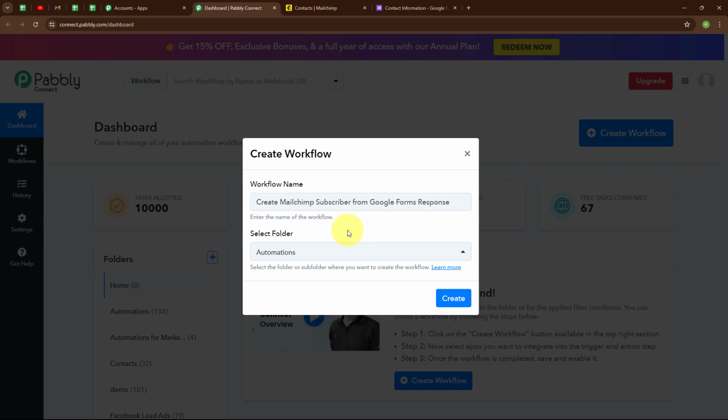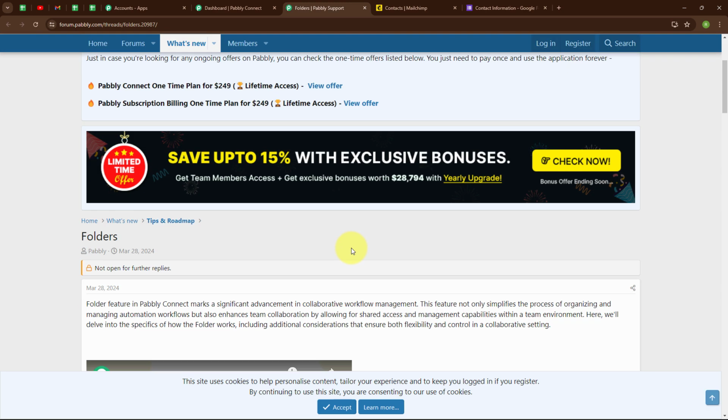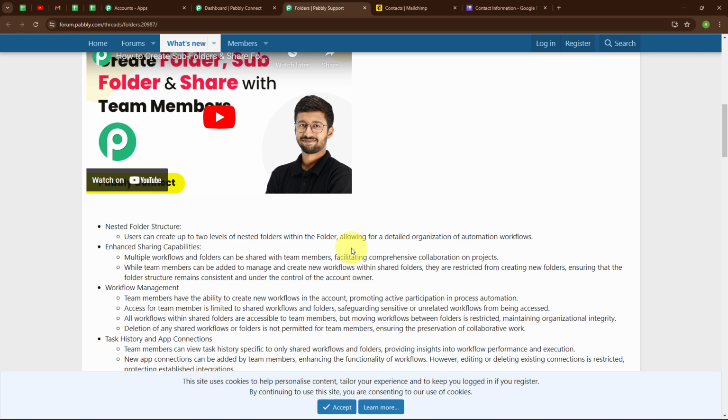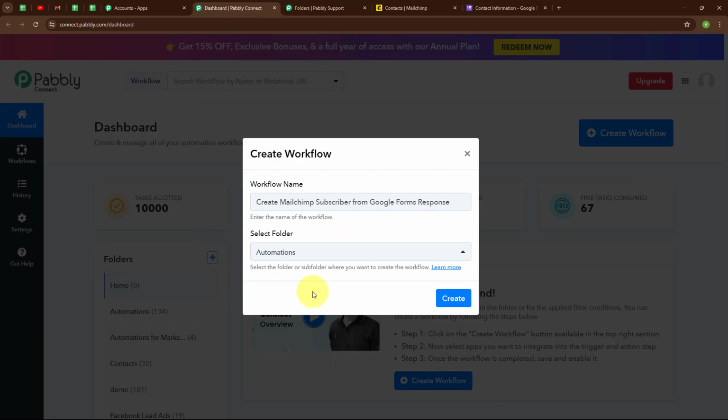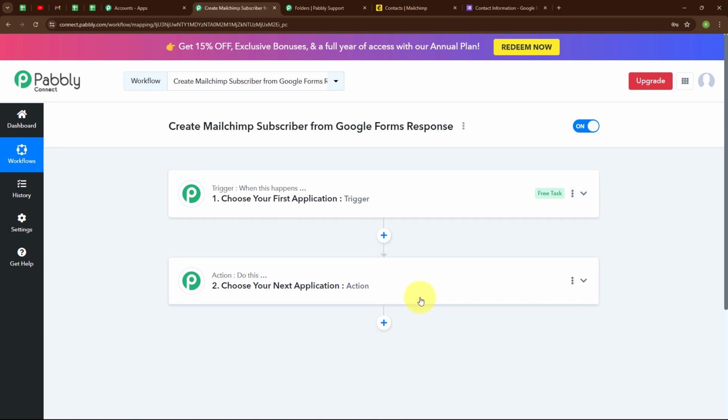To learn how to create a new folder, you can click on this learn more button and it will take you to our forum window where you can see all the instructions to create a new folder in Pabbly Connect. So moving back to my dashboard, to create a new workflow, I'm going to click on this create button. Now in this workflow window, you can see we have successfully created a workflow with the name create Mailchimp subscriber from Google Forms response.